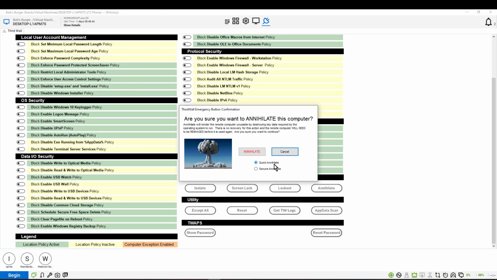That's all good. If you want to be more secure though, click here under Secure Annihilate, and this will do the same thing. Delete the documents folder, but before it destroys the operating system, it will do that 3-pass overwrite over all those files that you just deleted to make sure that nobody can, on the other end, yank out that hard drive from the stolen computer, plug it into a new computer, and recover those files, which obviously it could do. This will take care of that. It takes longer, but it is more secure.